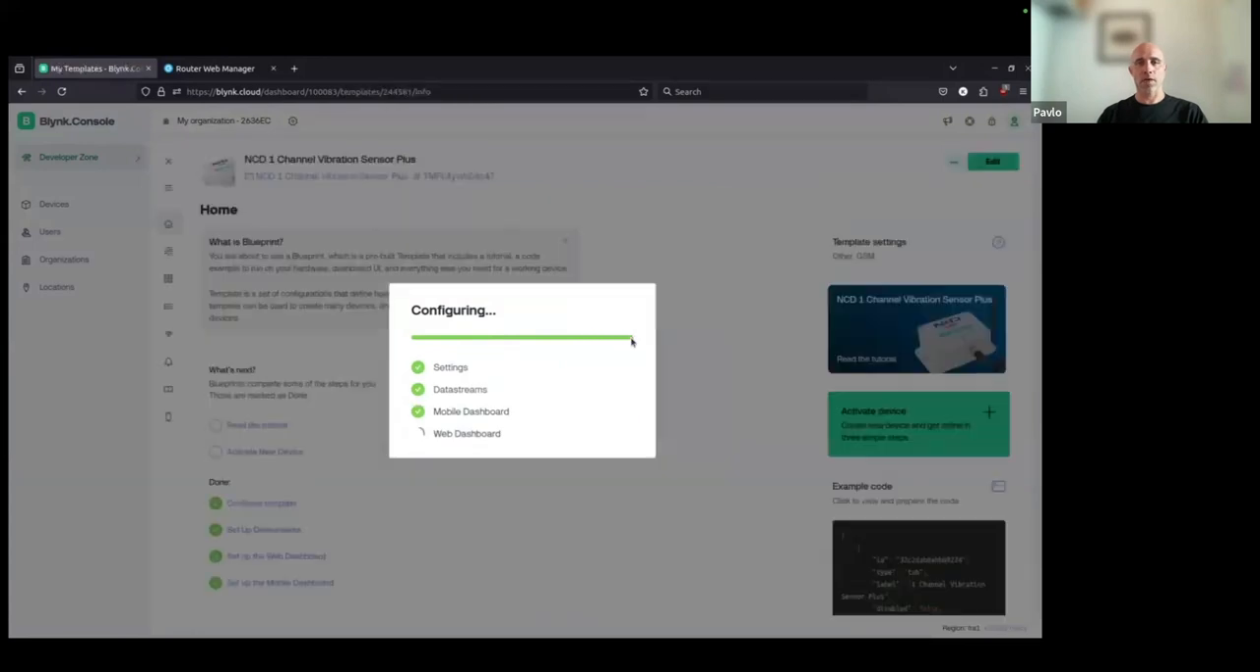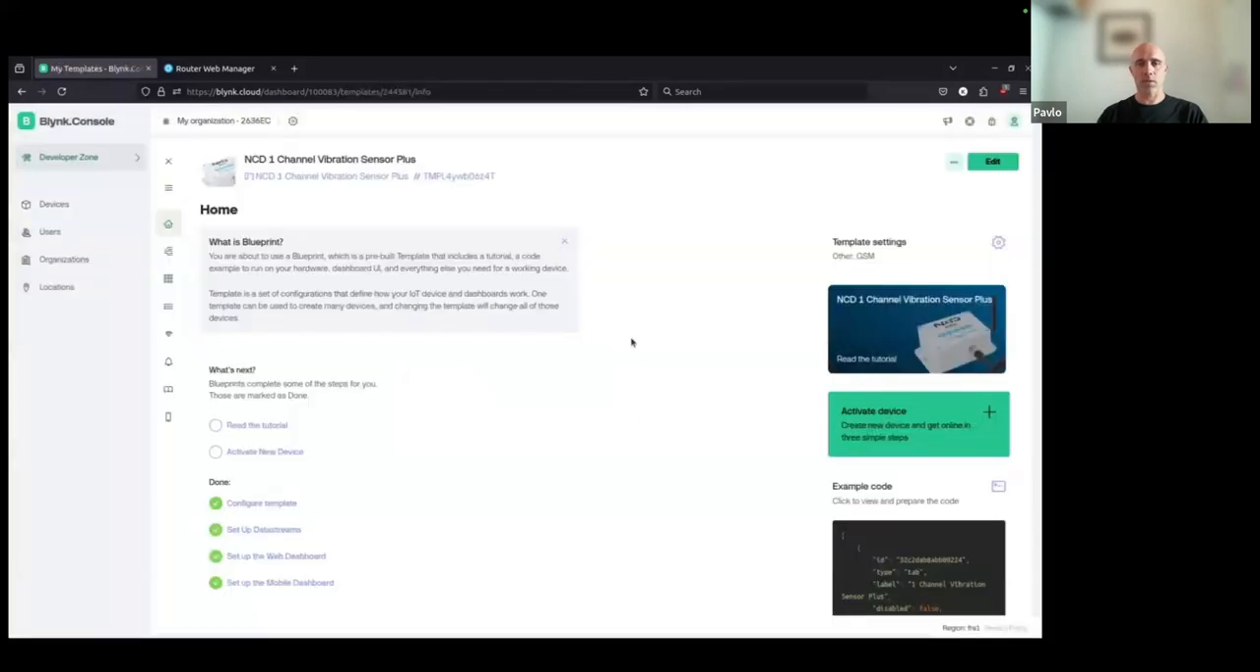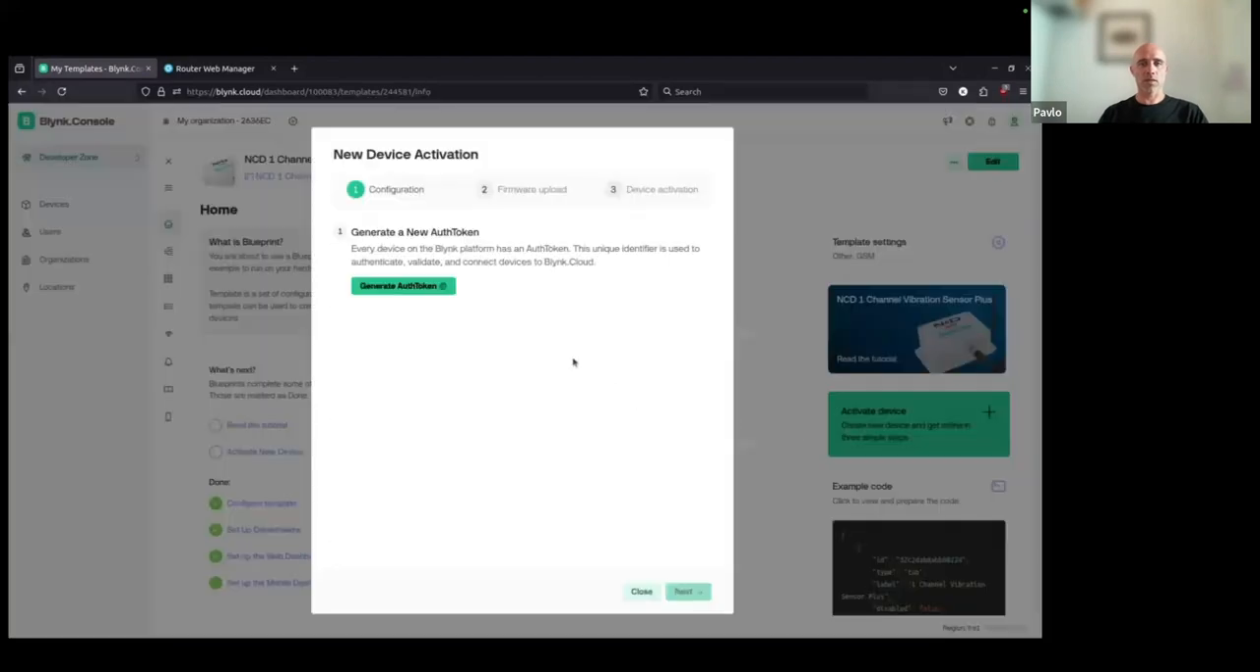So we are defining the data channels, we are building the mobile dashboard, we are building the web dashboard for you. So all of that is pre-configured for you, ready to use. So for now, the Blynk part is basically over. We are ready to connect the first device. So all we need to do is press on Activate New Device, and there will be just 3 steps.